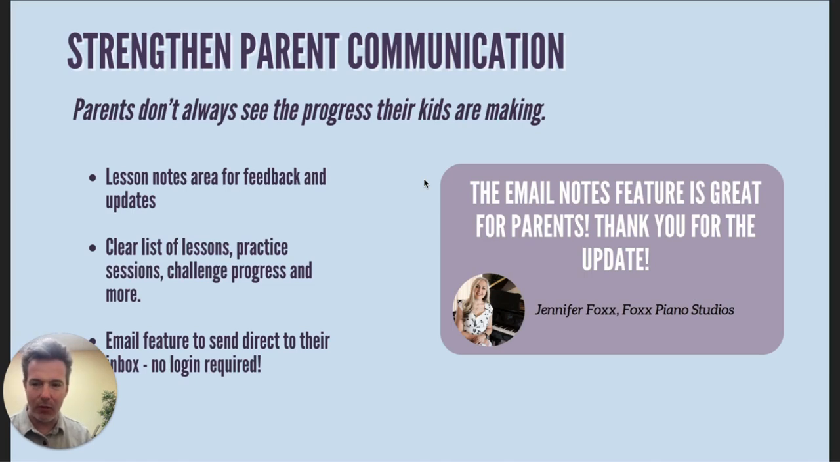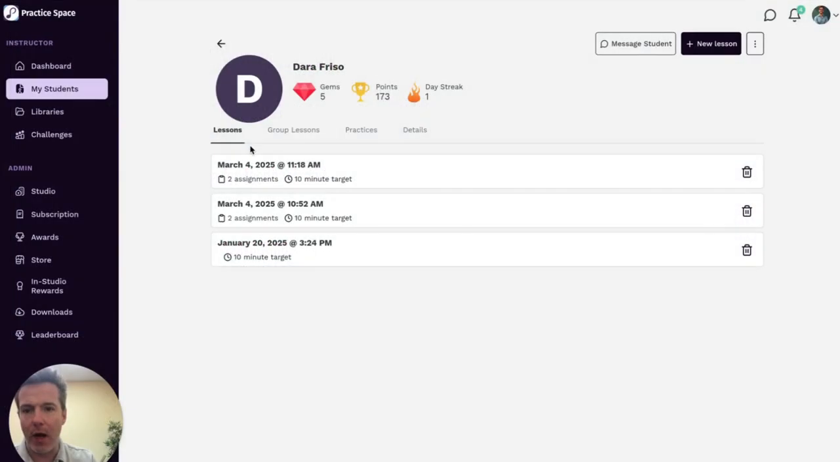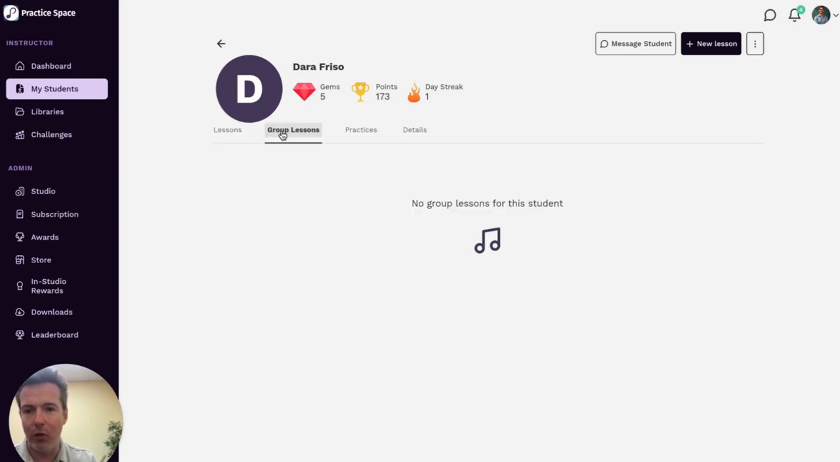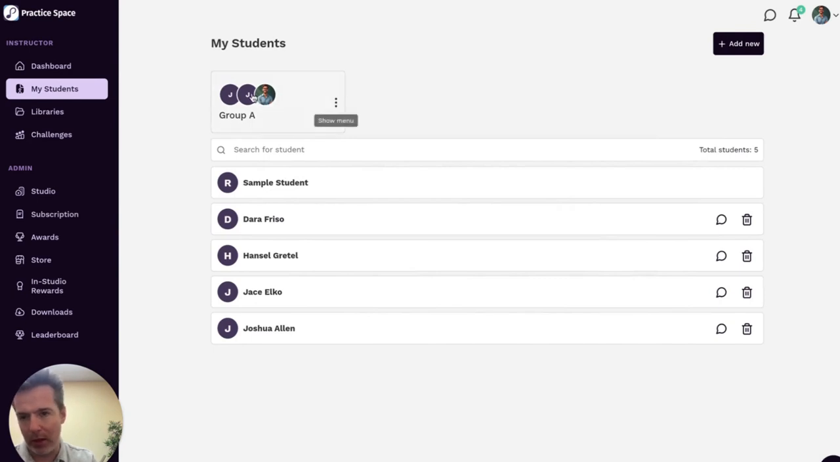So it's kind of not always clear what they're working on. So let's just jump in and show how that's achieved. Basically, there's always going to be a clear track record of the lessons, or if the student's in a group, the group lessons. Real quick, you can send assignments to a group of students as well.